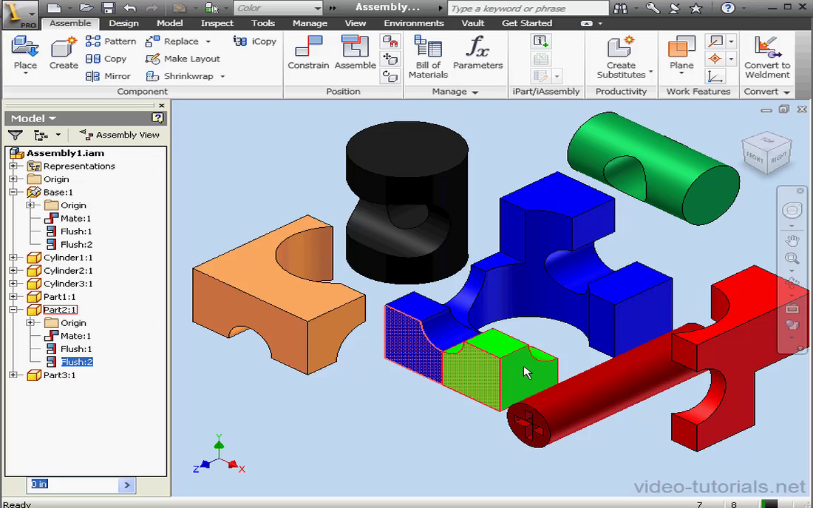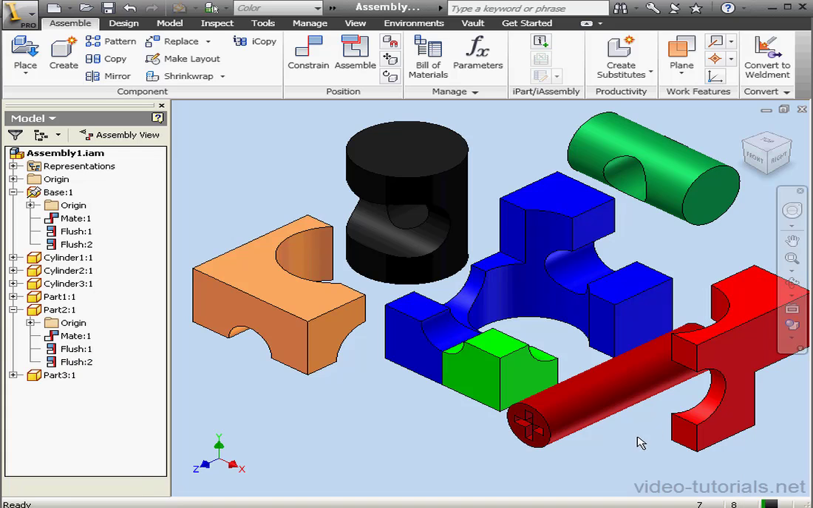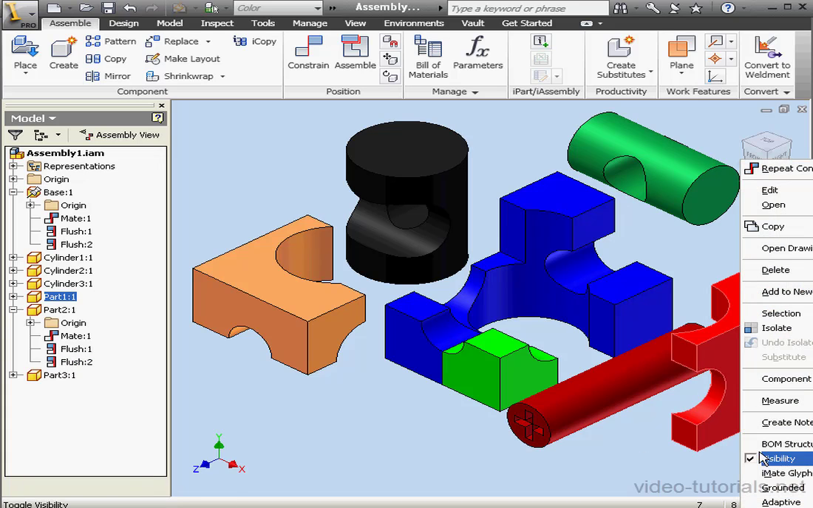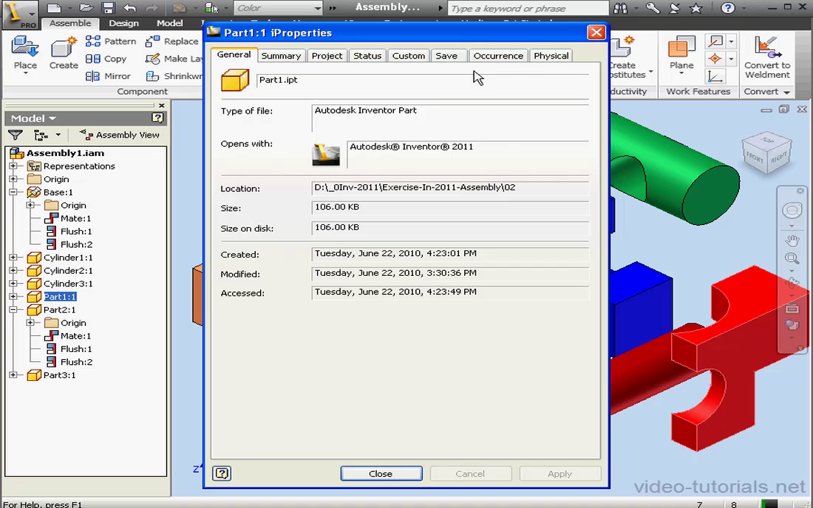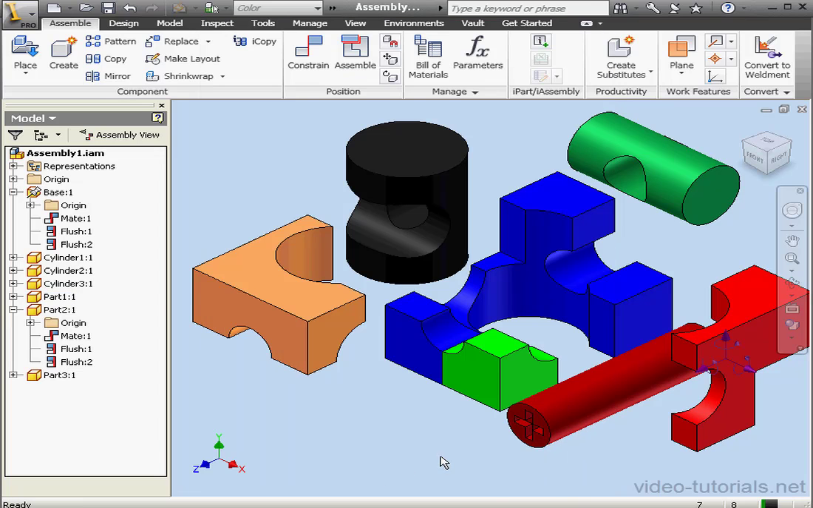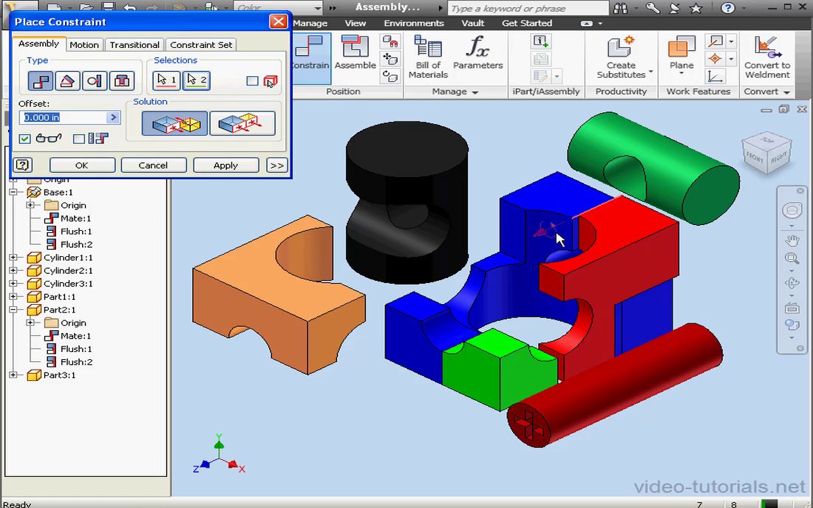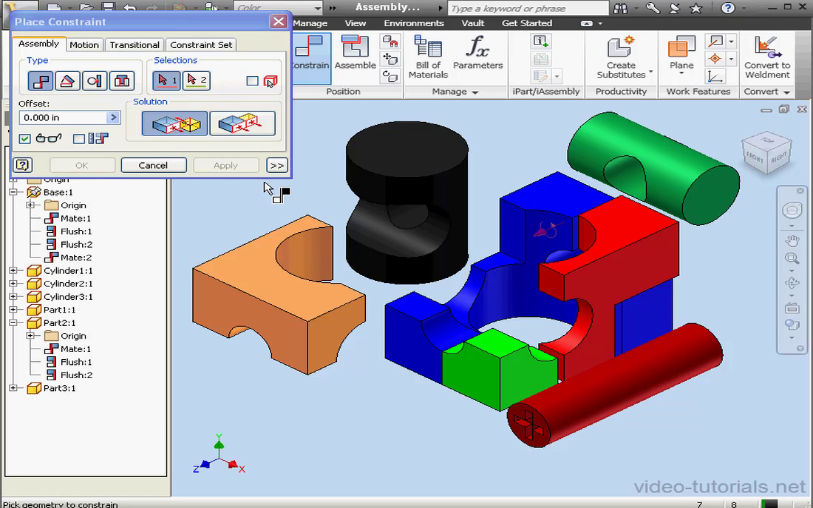Now let's constrain the next part. Let's display its degrees of freedom as we did for the base and for part 2. Right-click and select Eye Properties, Occurrence tab. Check Degrees of Freedom, Apply, and OK. Now activate the Constraint tool. Type, we'll use Mate. Let's make our selections now, this edge and this edge. Let's click Apply and cancel out of the tool.